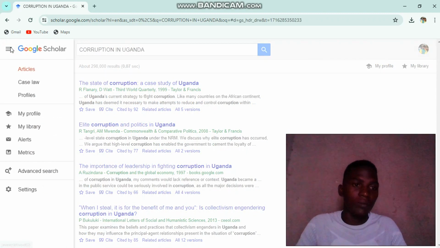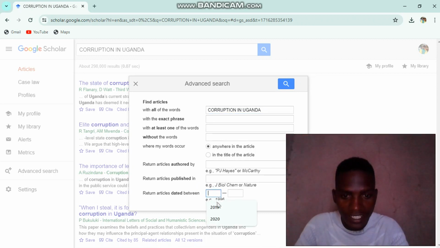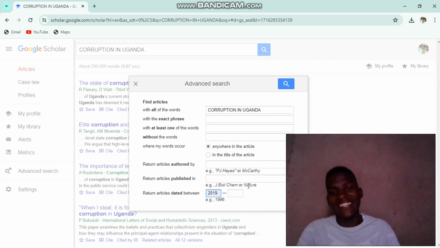So when I come there, I'll have to go to the 3 dots and then I come to advanced search. I want to make this in the gap of 5 years. So my 5 years, I said it was from 2019. Oh, it's appearing here.